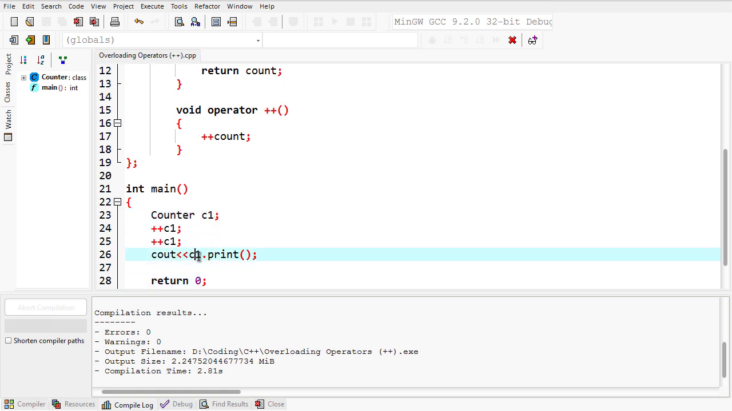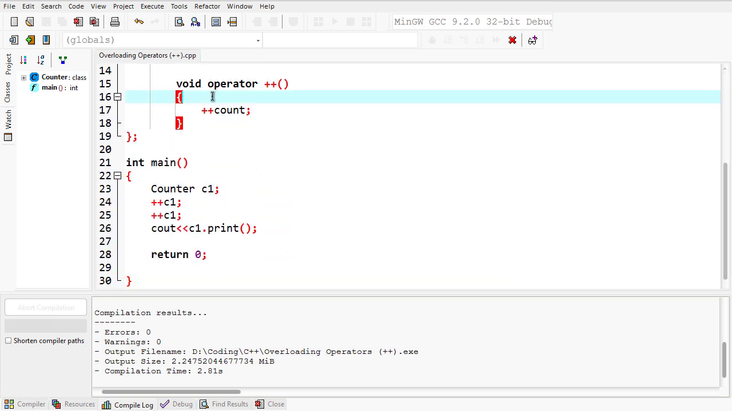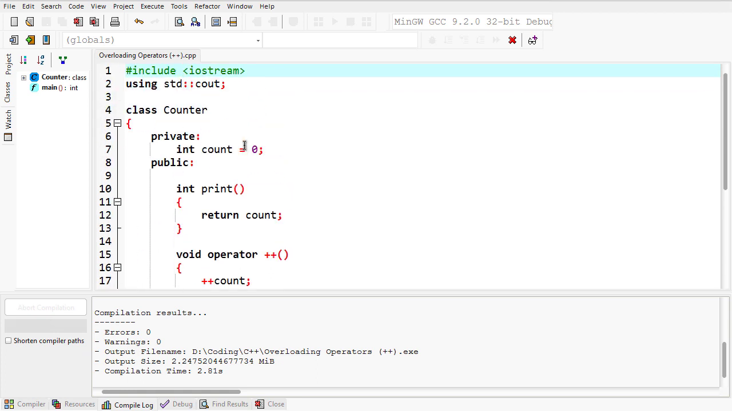That's why when I print the value of C1, which means the count value here, I got 2, because this function was executed 2 times. So I'm sure this is clear.